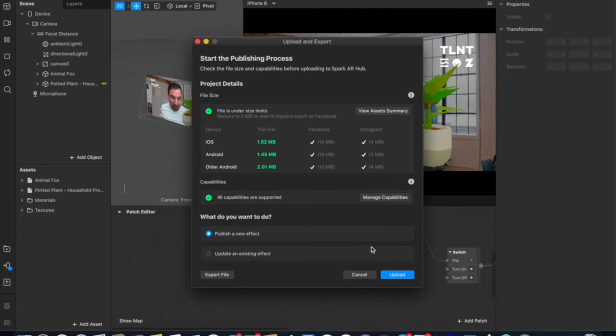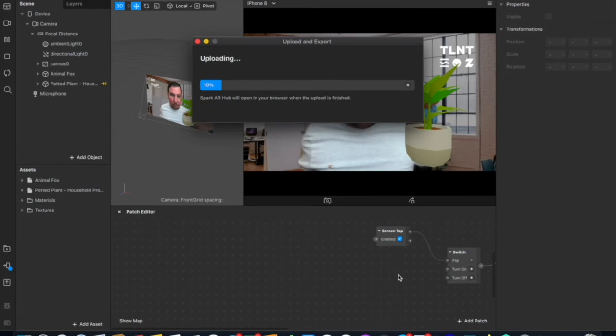So we want to publish a new effect. Okay, let's upload. What's going to happen next is it takes you to your Spark AR Hub. In the hub, you can manage your own effects, manage clients' effects, and co-manage projects. We're going to go through the stages of submission as if this was a personal effect, my masterpiece that I'm going to hopefully put out on Instagram and get loads of followers, and everyone's going to be talking about, wow, did you see that amazing effect with the fox and the plant pot? I mean, it's going to blow everyone's mind.